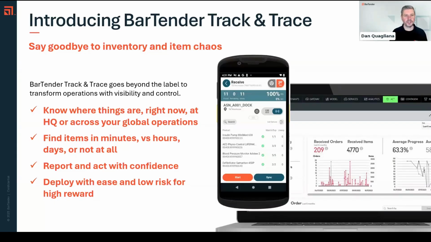Excellent. I am very excited to introduce to all of you BarTender Track and Trace. BarTender Track and Trace gives you the opportunity to be able to identify what you have within a given area, a given site, or across your overall operations. BarTender Track and Trace will help you be able to find the items that you are looking for quickly and immediately.